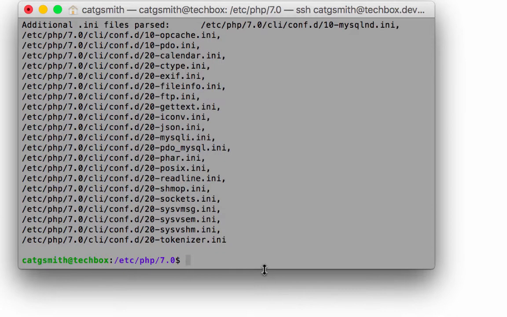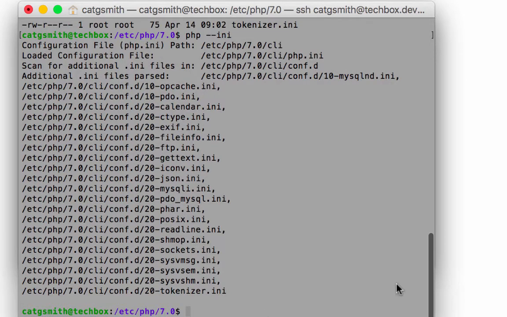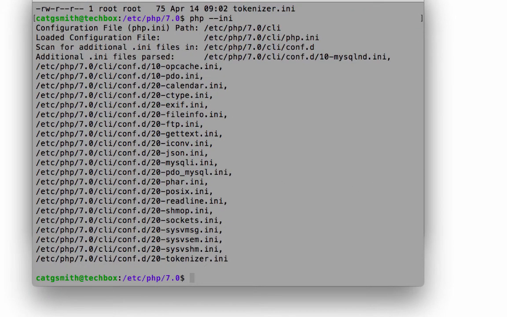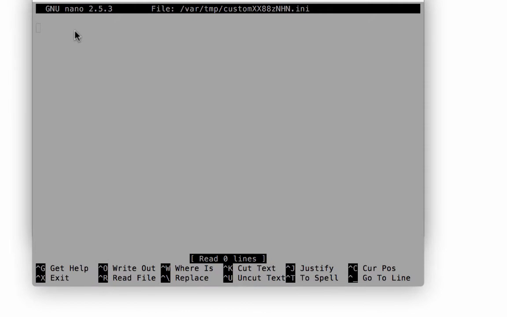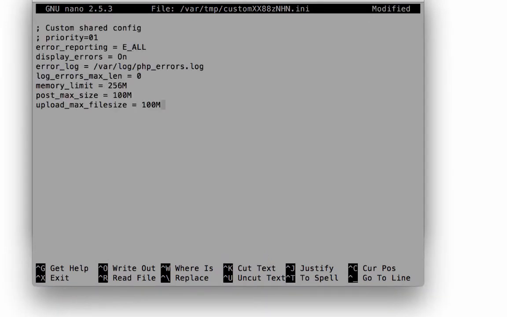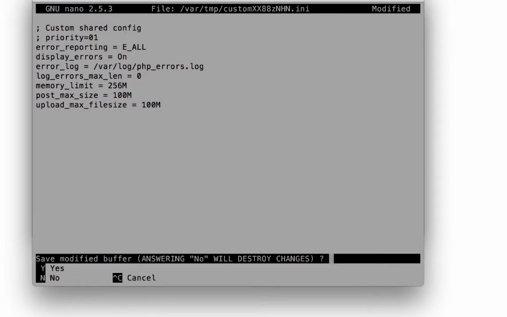To change PHP runtime settings for reporting, I'm going to create a configuration file called custom.ini in the mods-available directory. Type sudo edit to open the editor with elevated privileges. And just copy these PHP settings from the comments for this video below. Make sure display_errors is on, which will be useful for development, but not recommended for a production environment. Ctrl X to save, Y to confirm, and enter.